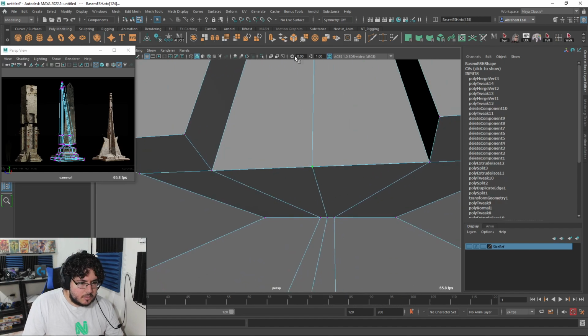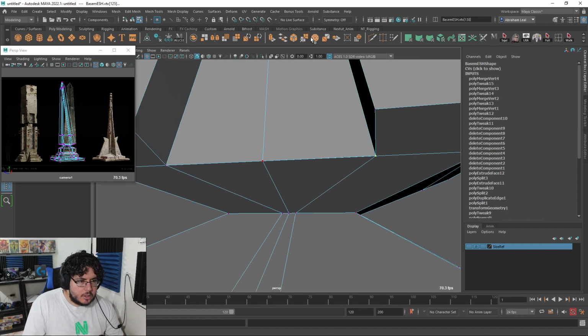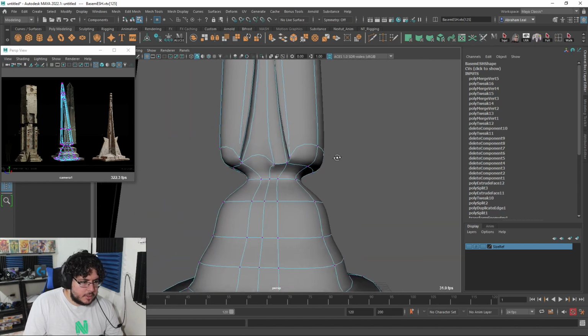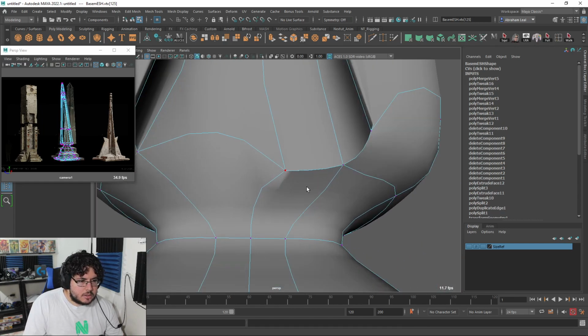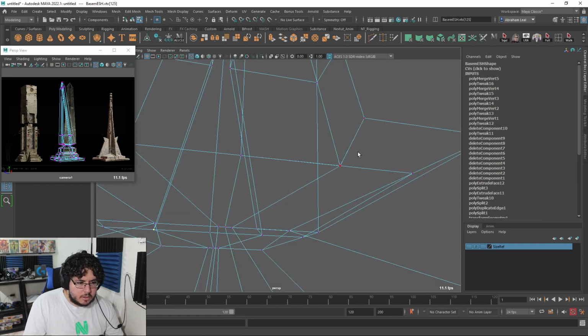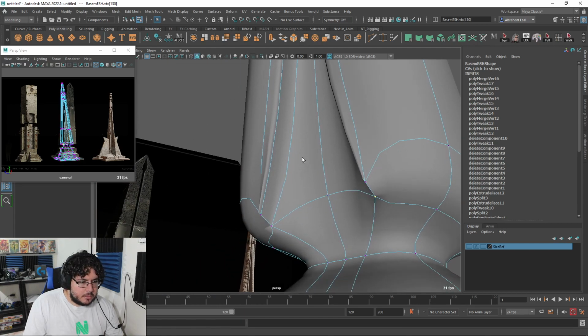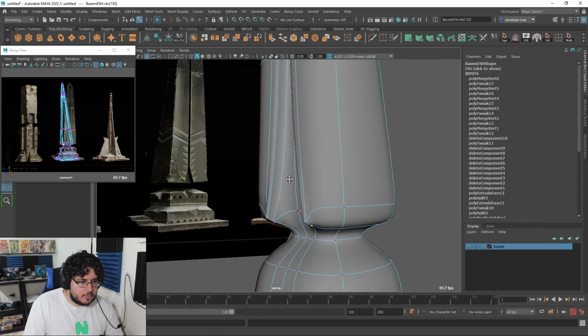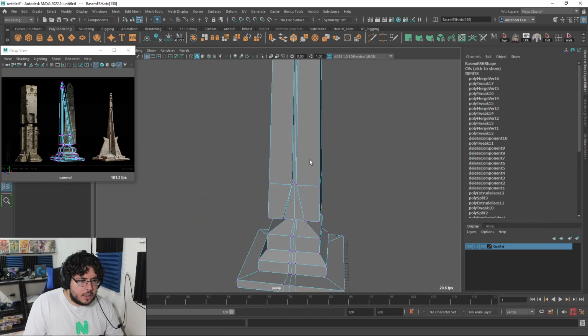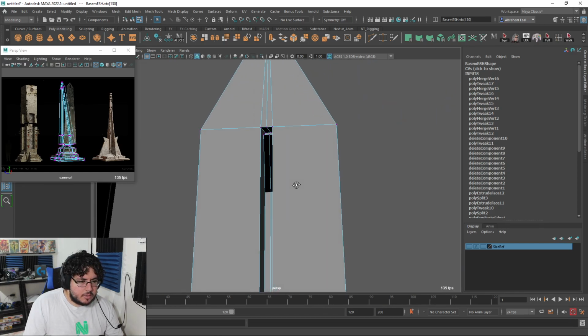Merge to center, merge to center, and merge to center. Now we're not going to use subdivision levels here. Don't worry, I'm not so worried about that. The only thing I want to make sure is that we don't have any end guns or stuff. And yeah, everything seems to be working just fine right now.